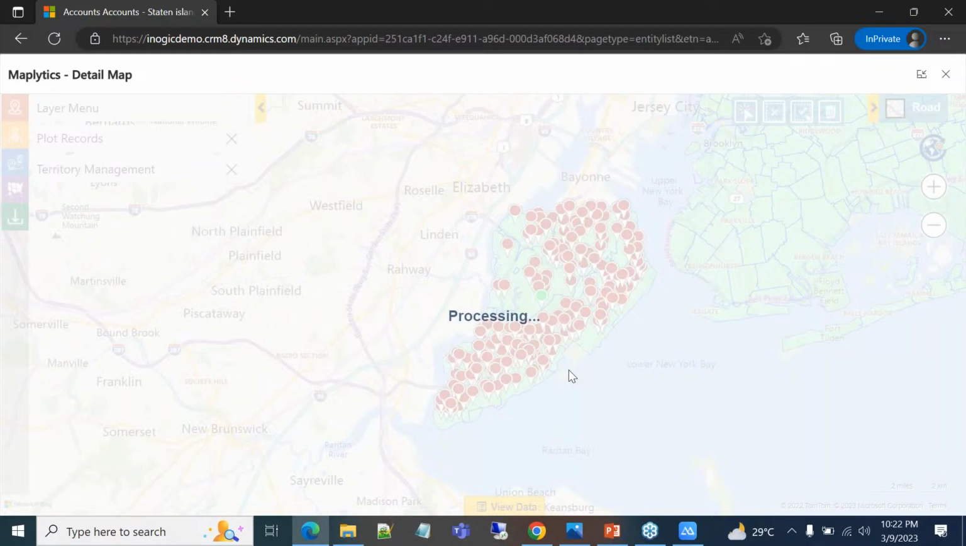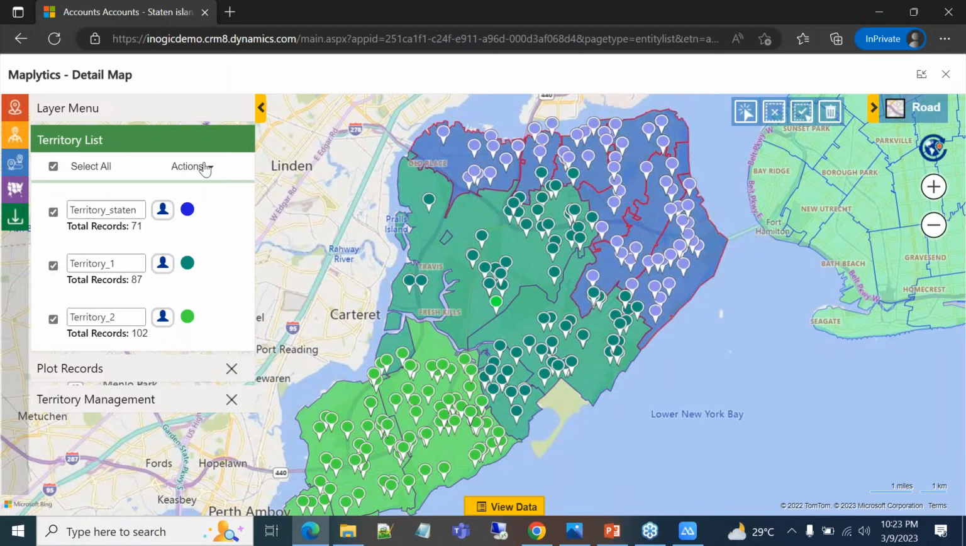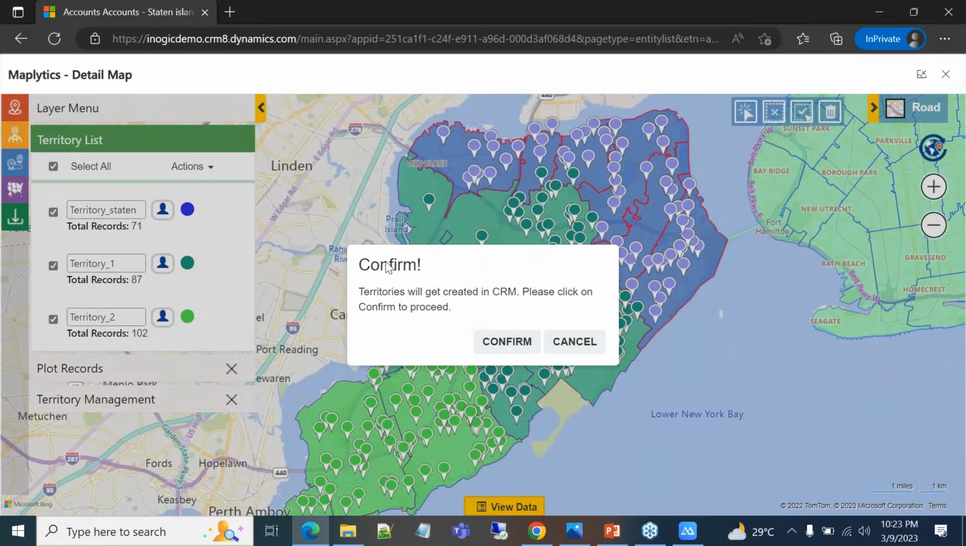Right, now let's say these territories are okay for you and you want to save these territories, so you can just click on create. These territories will get created into the CRM. Moreover, once you confirm this, it will get created, as well as it will ask you whether you want to assign all of these territories to the respective records. So within a few clicks, you are able to create balanced territories based on the distribution of the records automatically. Moreover, within a single click, you are able to assign these territories to the respective records as well.